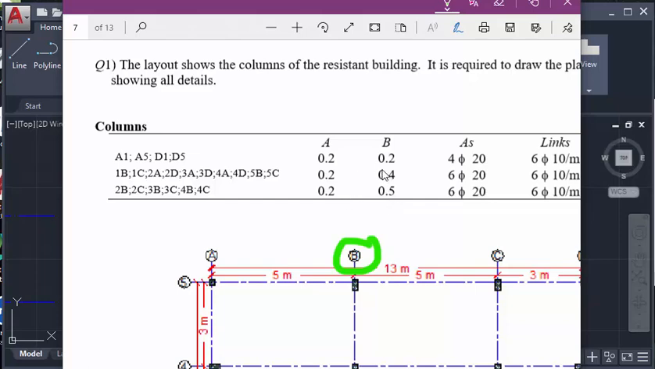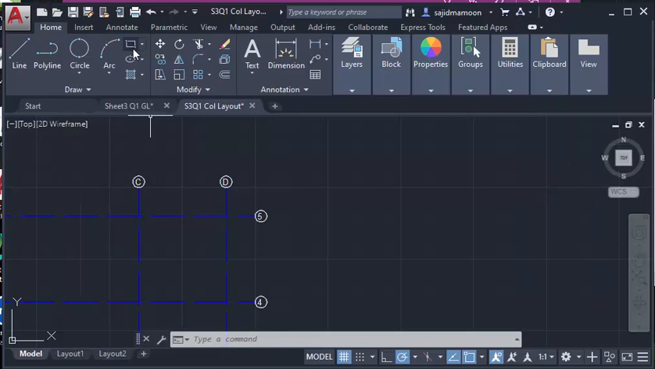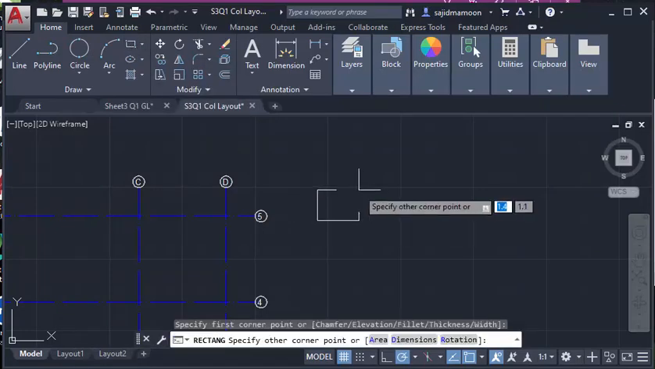Now the next thing, we want to create the columns. Column 1 we have 0.2, column 2 is 0.2 by 0.4, and column 3 we have 0.2 by 0.5. So we create the columns and we keep going with the help of the block. Okay, so come to the AutoCAD.